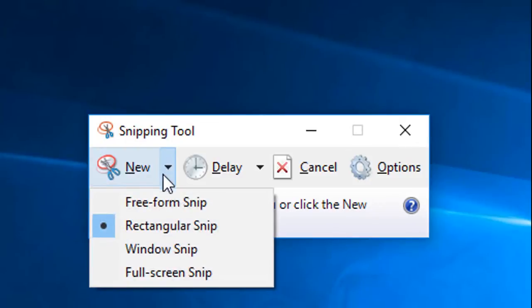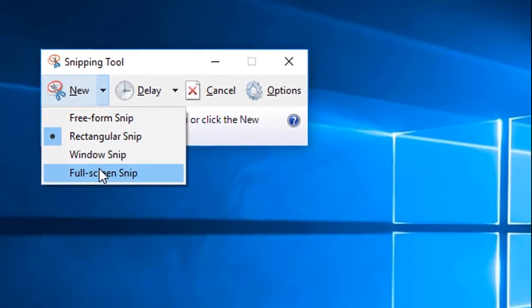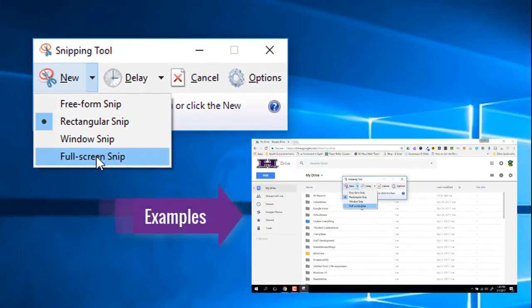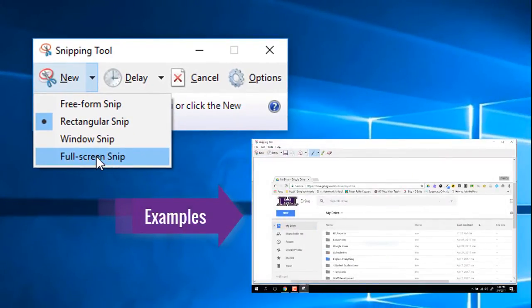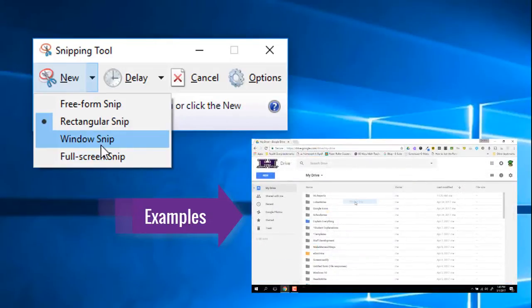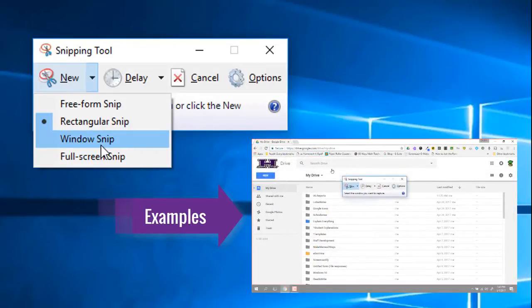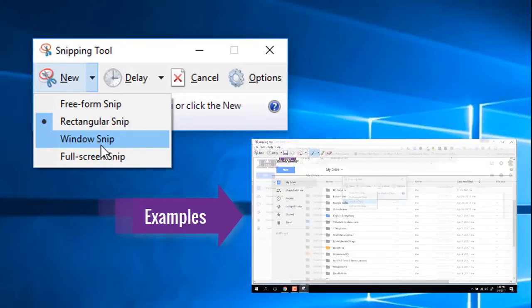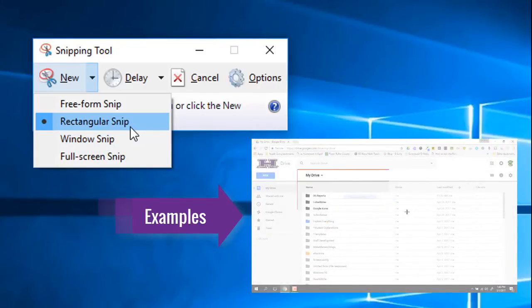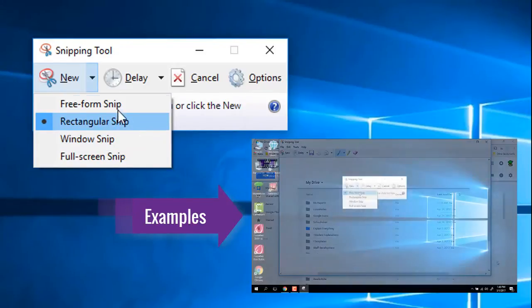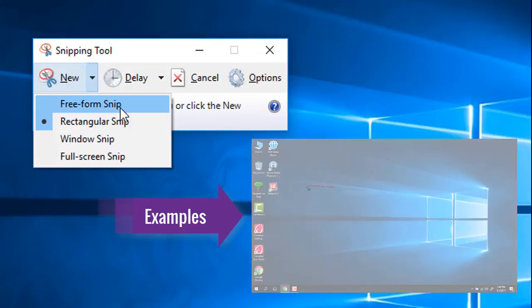So clicking on the black arrow, I get a freeform snip, a rectangular snip, a window snip, or a full screen. Full screen snip would take a picture of the entire screen, including my toolbars. The window snip would take just a quick picture of whatever window I click on at the moment. Rectangular snip lets me draw a rectangle on the screen. Freeform snip lets me draw with my mouse what kind of capture area I'd like, and I can make it a little bit more funky, I suppose.